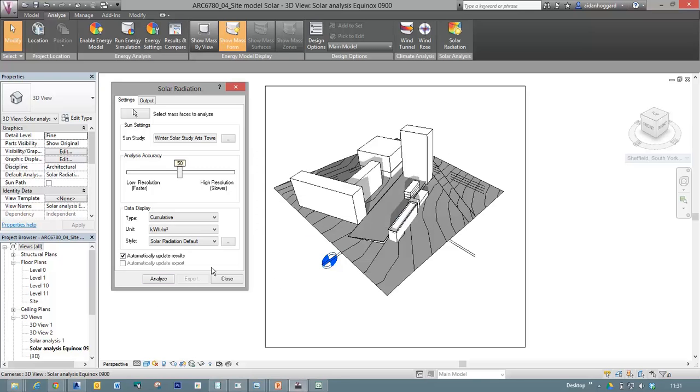Okay. So I'm just going to use the default display style initially. Automatically update results, you can leave that checked, and whenever you make any changes it will automatically update. We've then got analysis accuracy, and all this is doing is saying, how detailed do you want me to analyze these buildings? Do you want me to take readings every meter, every 2 meters? How fine do you want that analysis? To be honest, I normally find if you leave it in the middle at 50, it will work perfectly well. But you can play about with that.